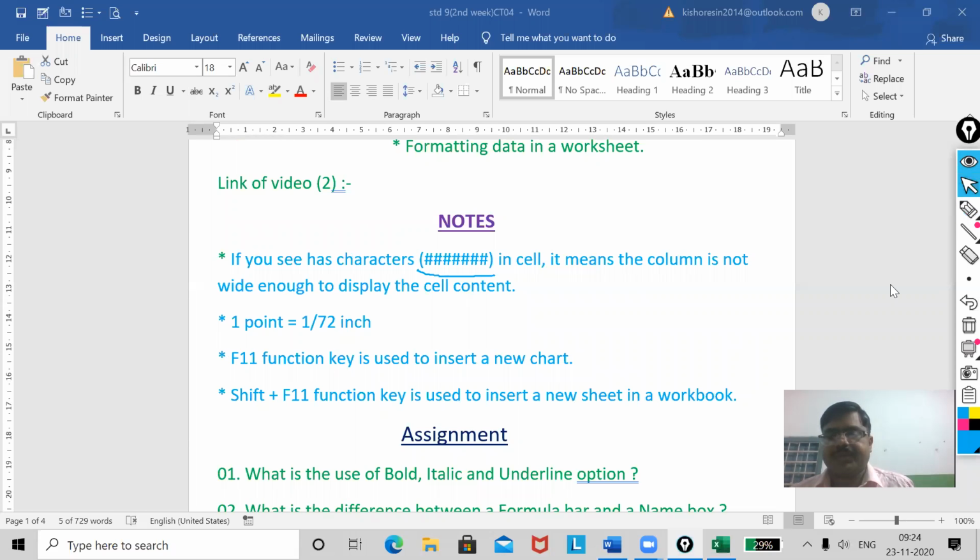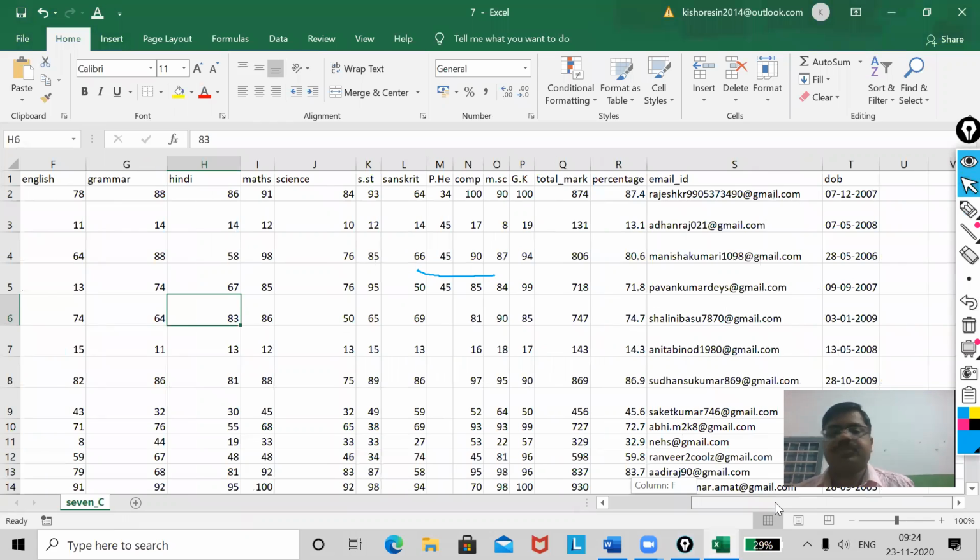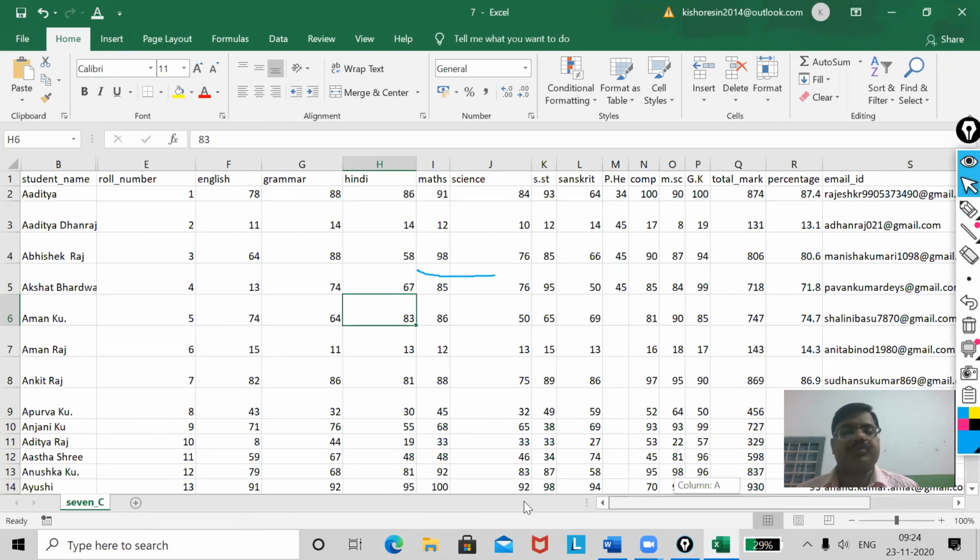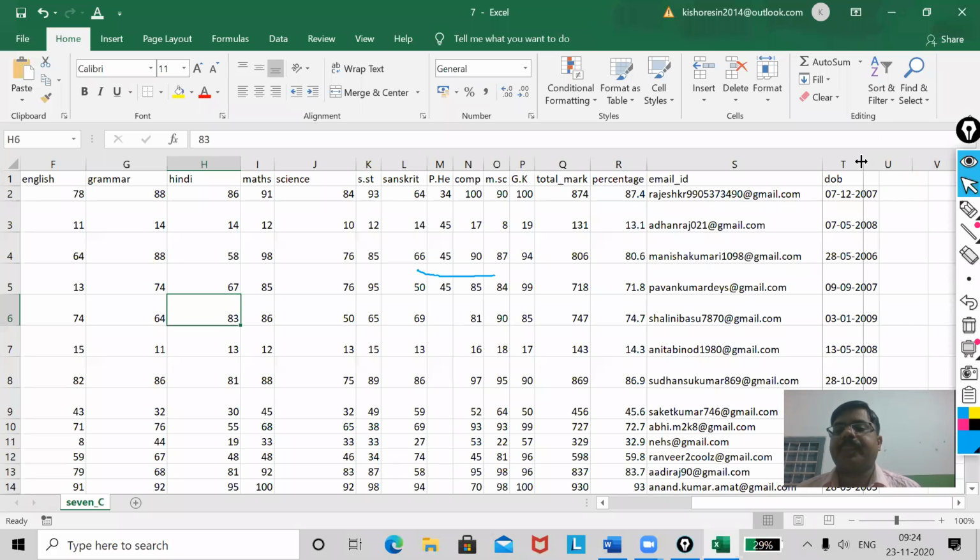I will show you. Now you can see what I have done. On this column, date of birth, I have reduced the size. When I reduce it, it is showing hashes. It shows a lack of space. You should not think that this is an error. No, it is showing lack of space. So I must expand the column to fix it.